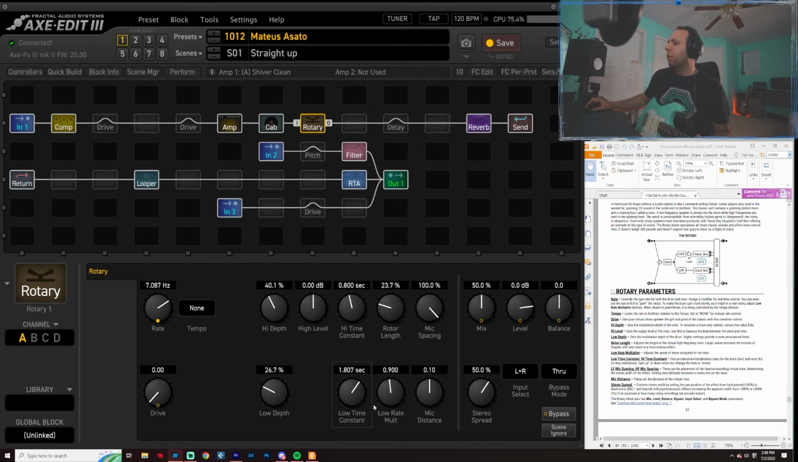All right, so now we're at the low rate mult. What does low rate mult mean? It means low rate multiplier. It adjusts the speed of the drum compared to the rotor. So let's try mixing that. Whoa! The rate of the throbbing. That's a throbby boy. That sounds nice and warm.